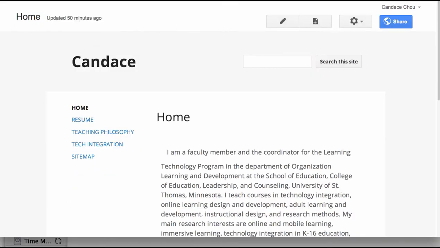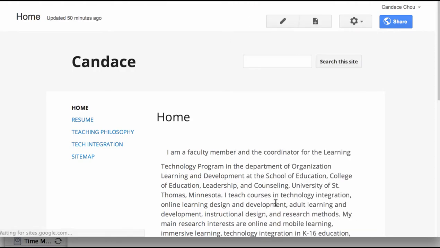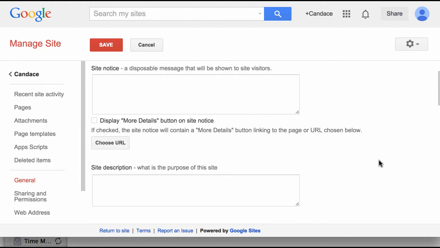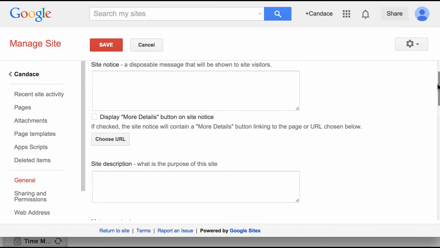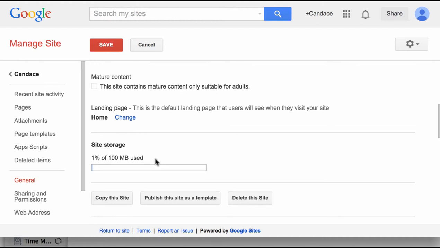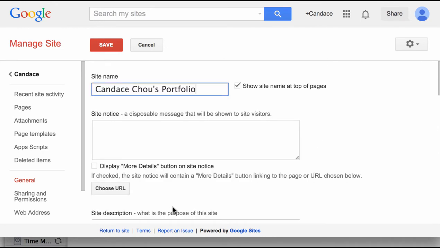Also, you can change the name of your site. Go to the option menu and choose manage site. Right now it only has my first name. You can change it to your name's portfolio or something else more attractive. And once you're happy with it, let's see what other features. You can choose a customized URL. It tells you how much space you have used. You have up to 100 megabytes. And you can delete this site or you can duplicate the site. Now we're done. Okay, so click on Save.